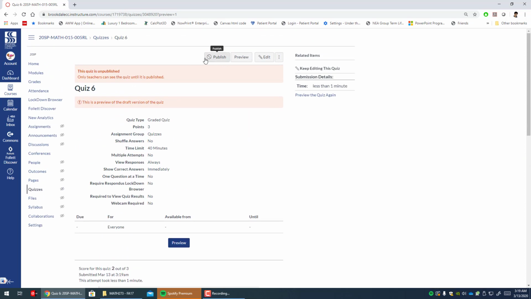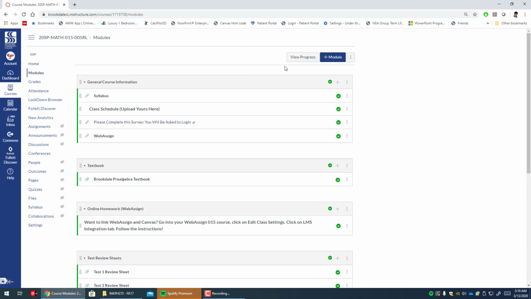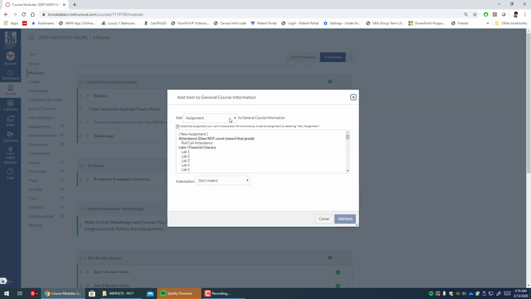So don't forget to actually publish the quiz, and realistically, on the home page, or in modules, so let's say in modules, you would like to add the quiz somewhere obvious. So let's say I want to add a module for quizzes, and then once I do that, I can go into add quizzes, and I'll add quiz 6. And add the item, and then that way it will show up there.